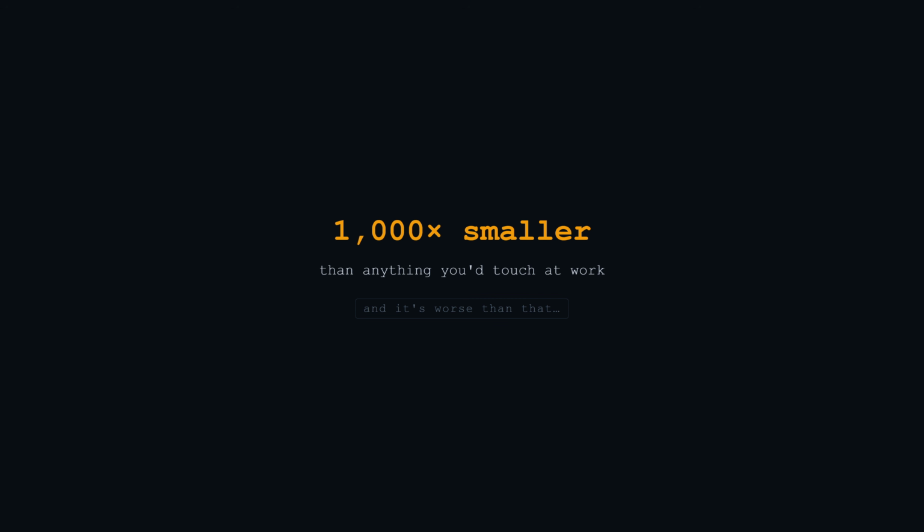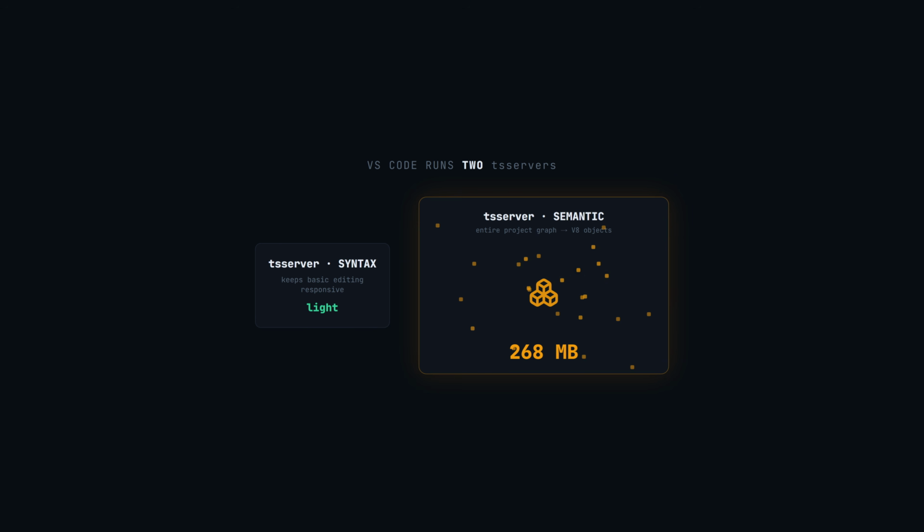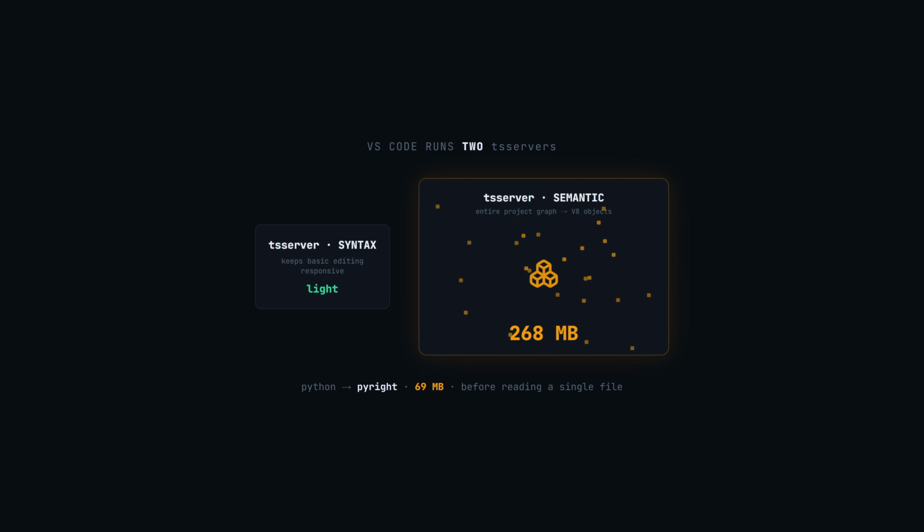And it's worse than that, in a fascinating way. VS Code doesn't run one tsserver, it runs 2. A small syntax server so basic editing stays responsive, and a full semantic server that loads your entire project graph into V8 objects. Python? Pyright's language server costs 69 megabytes on my machine before reading a single file.